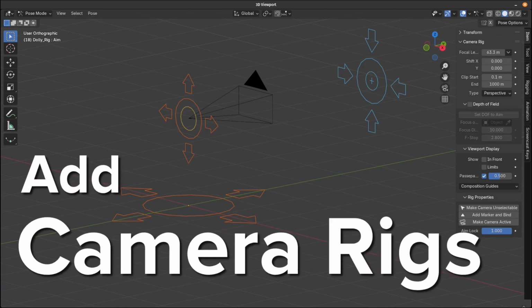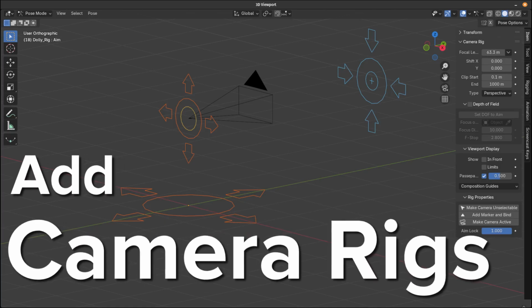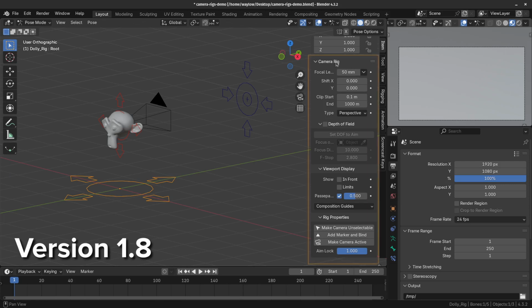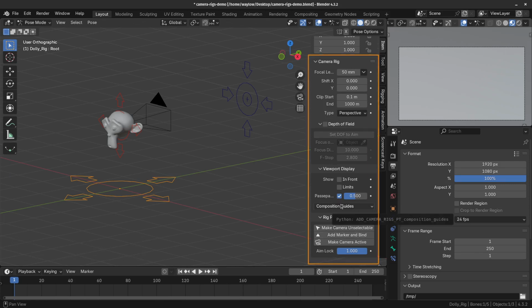Let's talk about the new improvements to the Add Camera Rigs add-on, which used to be bundled with Blender, but since 4.2 is now available through the extensions platform. Introducing version 1.8. Here in the side panel, you can see that we've got an updated version of the UI. It has been tidied up to look a little bit cleaner. However, there are a few new settings.